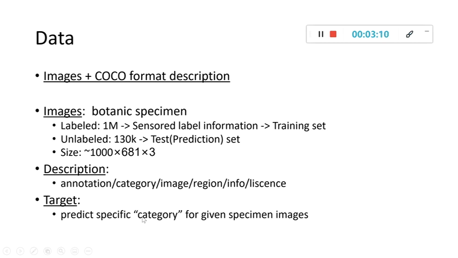The target of this competition is that we need to predict the specific category for a given specimen image.